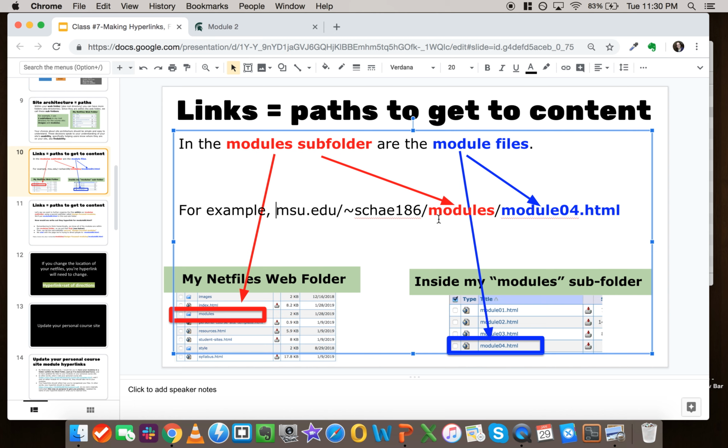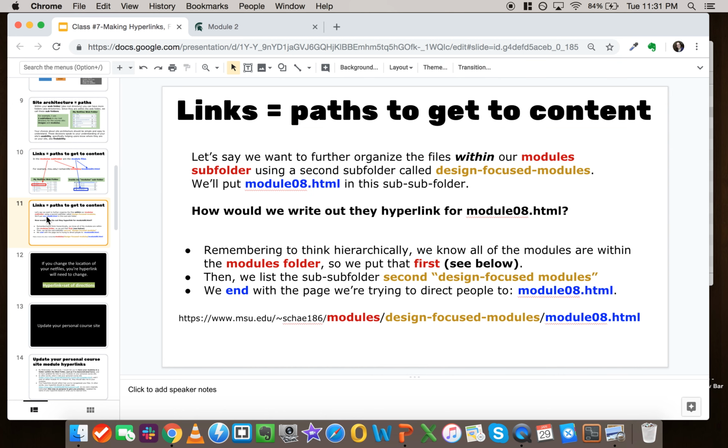Before, we didn't have to worry about it because we don't actually have to type web, even though it is a web folder. We don't have to type that folder name in here. But any other folder that you create in NetFiles needs to be put into the hyperlink here. And you can think of a hyperlink as a path to get to content. Here's how I think about it.